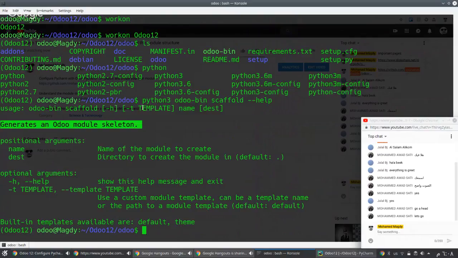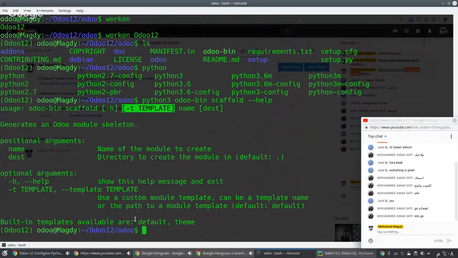Okay, so I will create the module using these options. So now I have the template. We have only two templates, the default one and the theme module. We will start with the default one. Then the name of the module, what name you need for your module, and it will be the technical name, by the way. And also the destination, where you will keep your module.